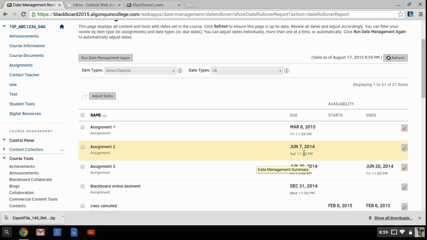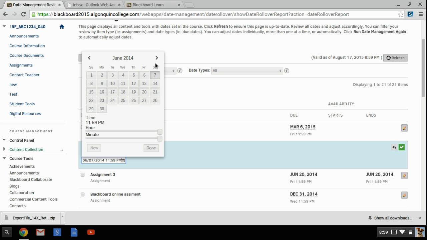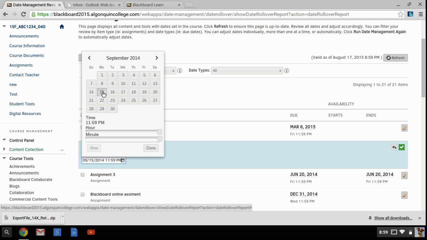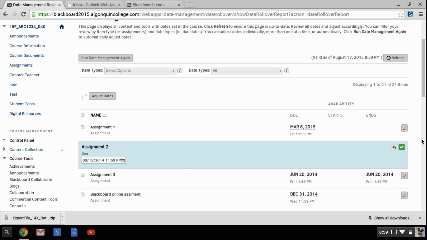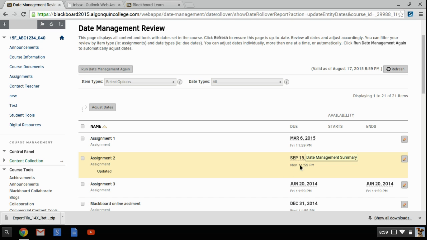At which point you may wish to choose a date and change it because this is for 2014 and we're now in 2015. I'll click on the little pencil icon. I'll click on the date picker tool. I'll quickly navigate to September, and this assignment is going to be due on the 15th at the end of day. I'm going to submit it or click on the check mark, and we now have changed that date. That's how easy it is to do.